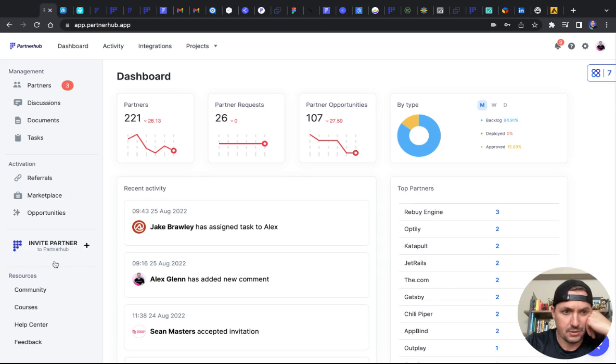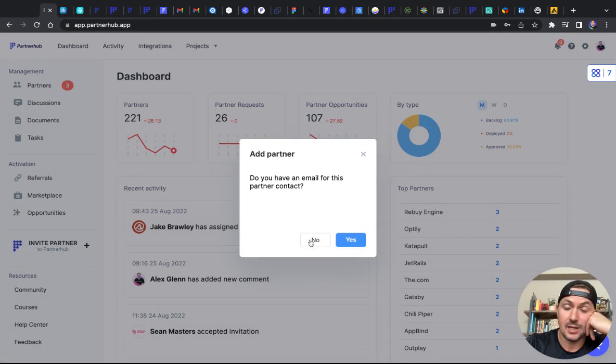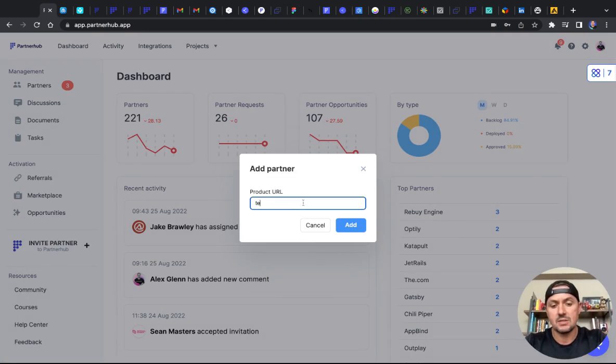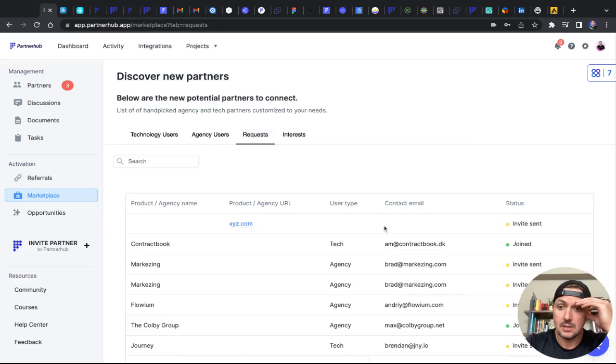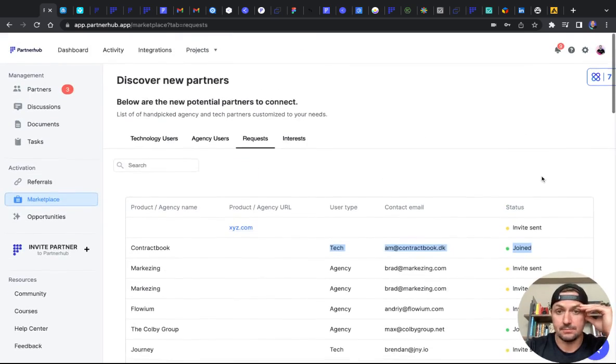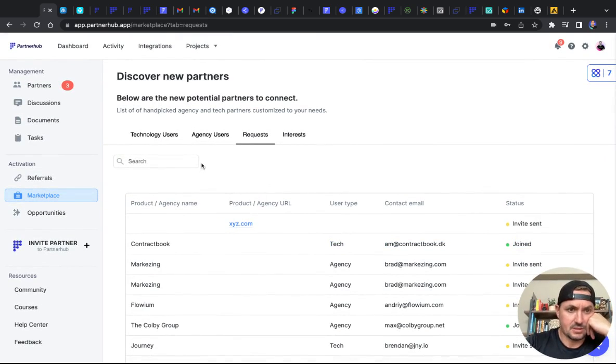What's different about it? A couple things. Let's go through the new stuff in case this is not your first demo. Invite a partner. You can invite tech or agency partners through this workflow here. You can also invite a prospect. What happens here is if you type this test URL and submit it, on the admin side, we get that list, that URL. We can then go and find the right contact, invite them to Partnerhub, and then when they join, you will see the status update here. So that's new.